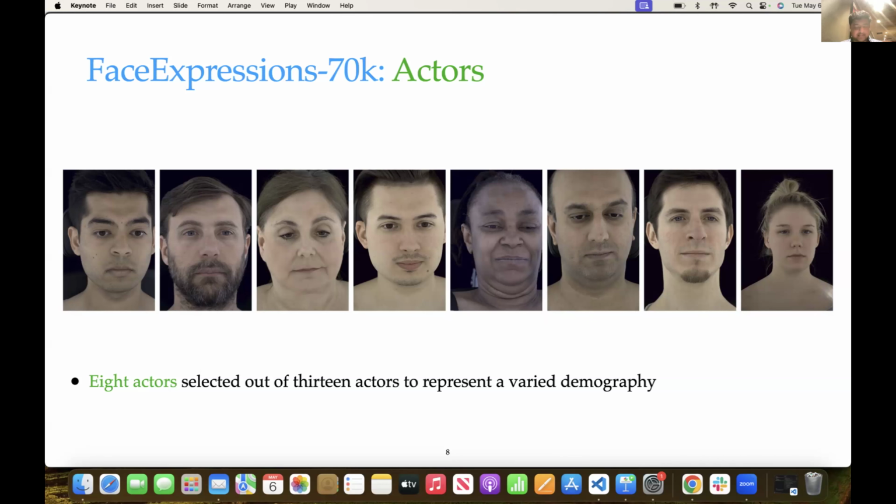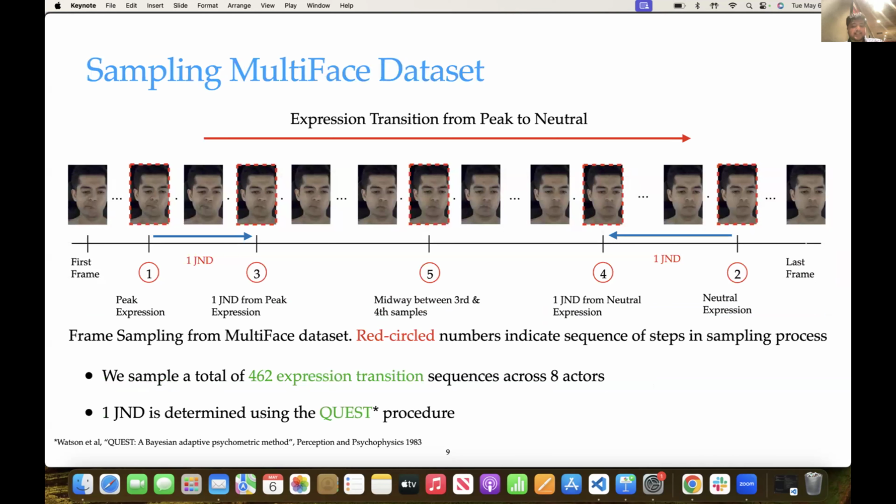So with this, we have the actors in our study. Now, as I said, we are using the multi-phase dataset, which is a video dataset of recordings of expression transitions from peak to neutral, but we want to really sample a few frames of images which show us different kinds of expressions. So what we do is use the QUEST procedure, which can be used to get thresholds of perceived expression differences.